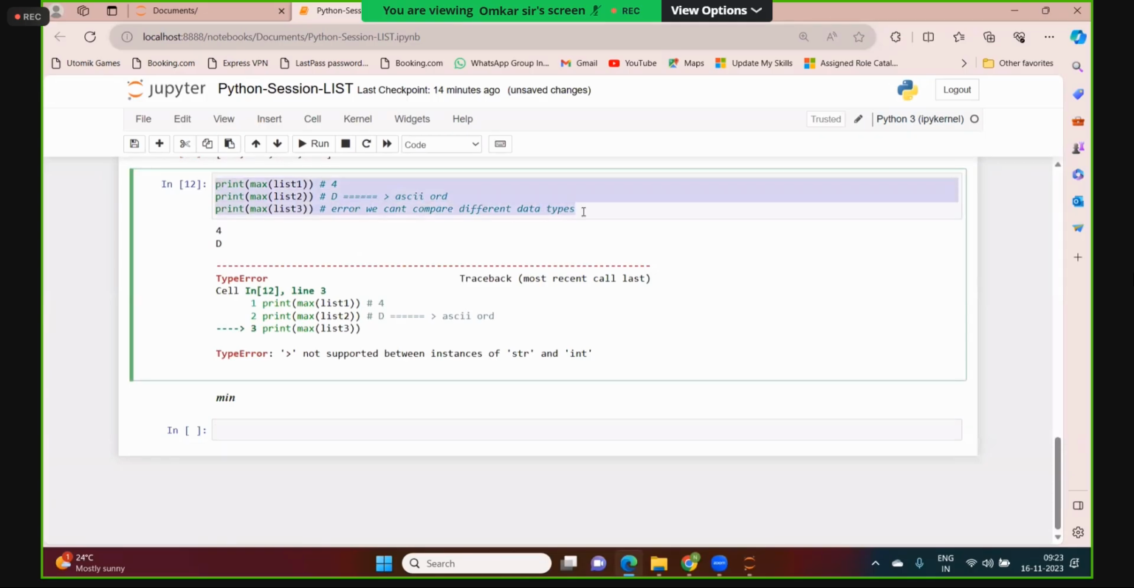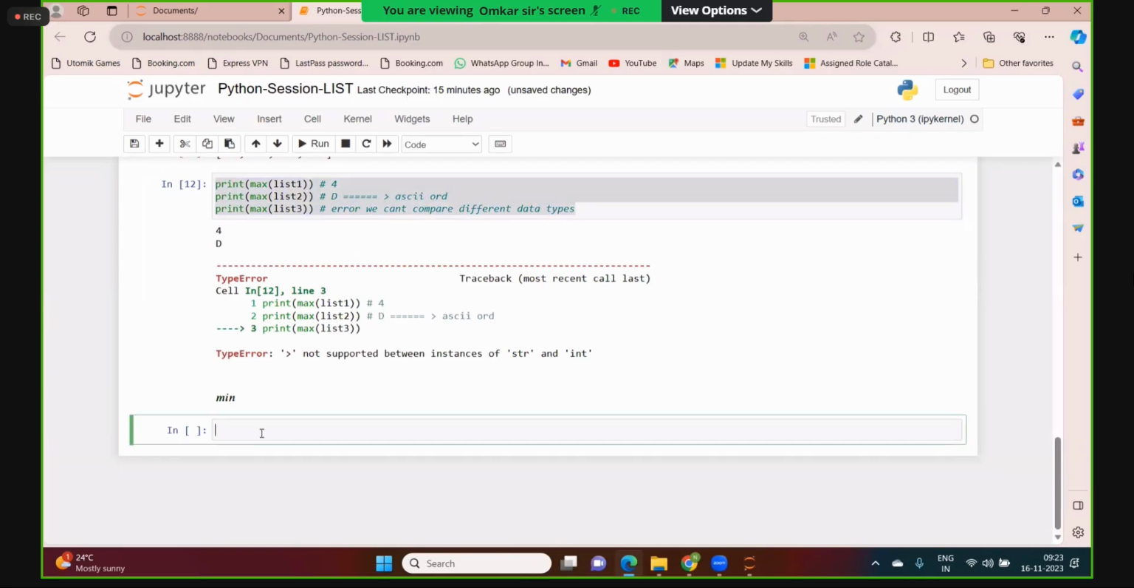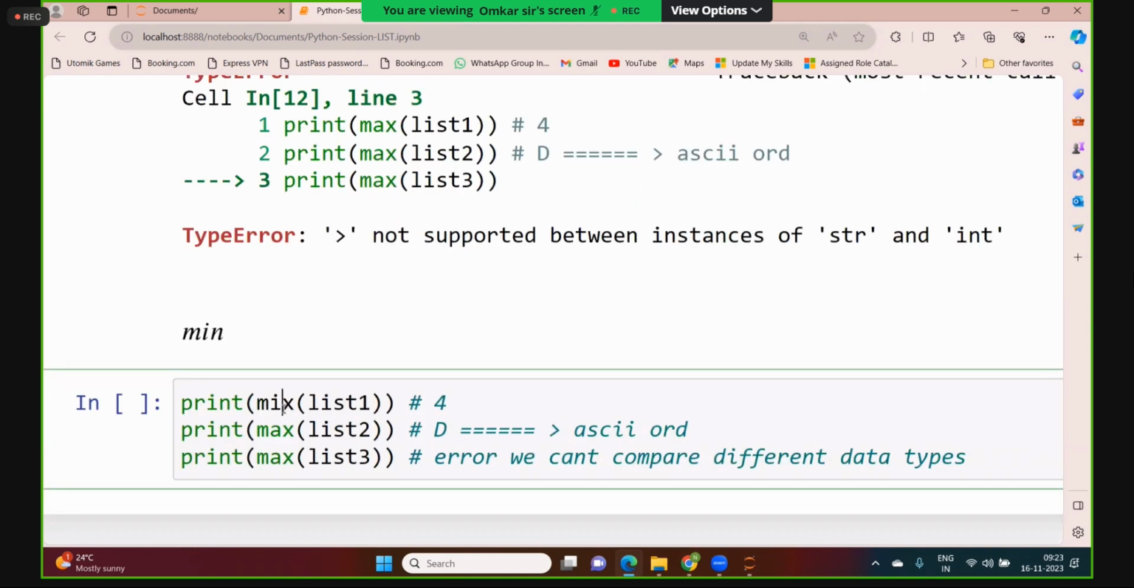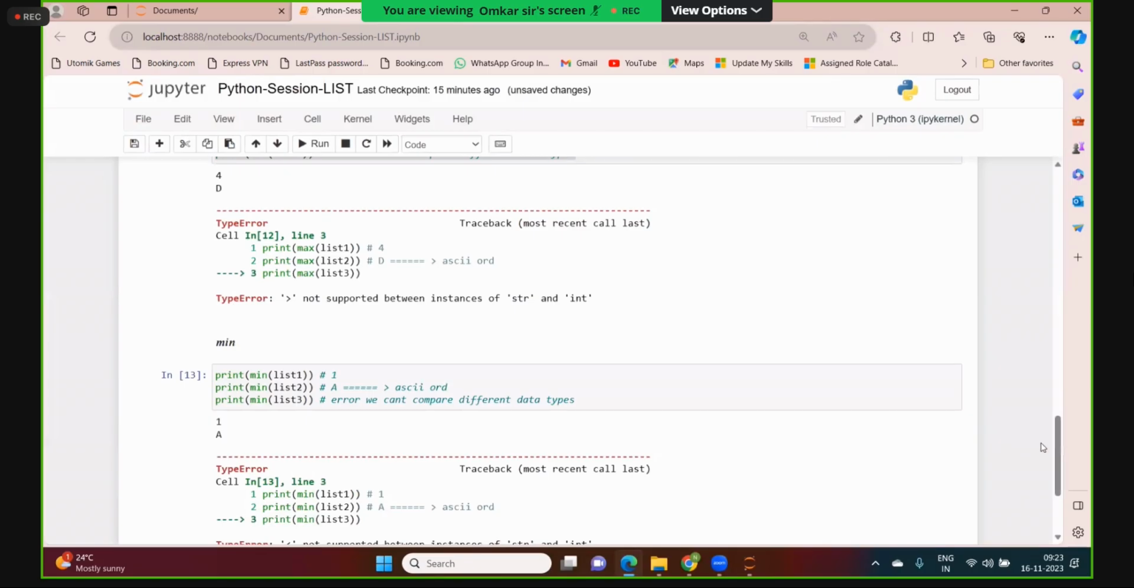Now these are all easy for you. You should explore and tell me. Now what is the minimum coming? If you know maximum, you know what the minimum is, right? Simple. Here 1 is the answer. Here A is the answer. Again the same error.